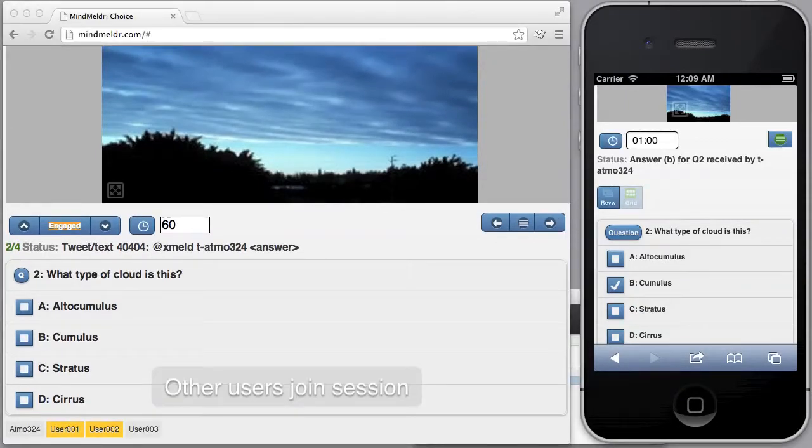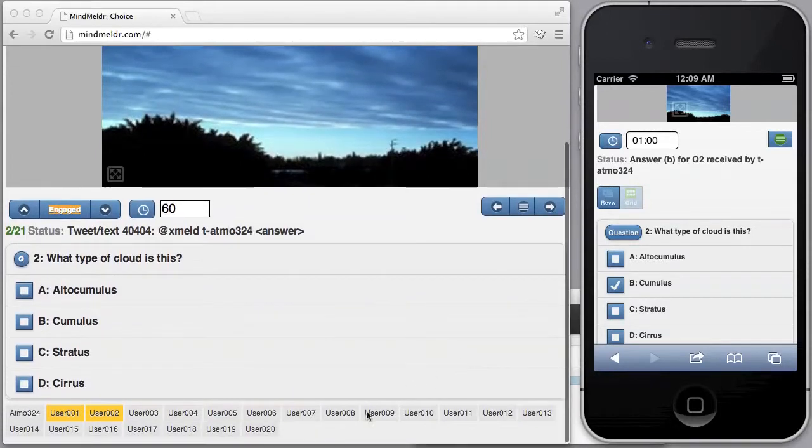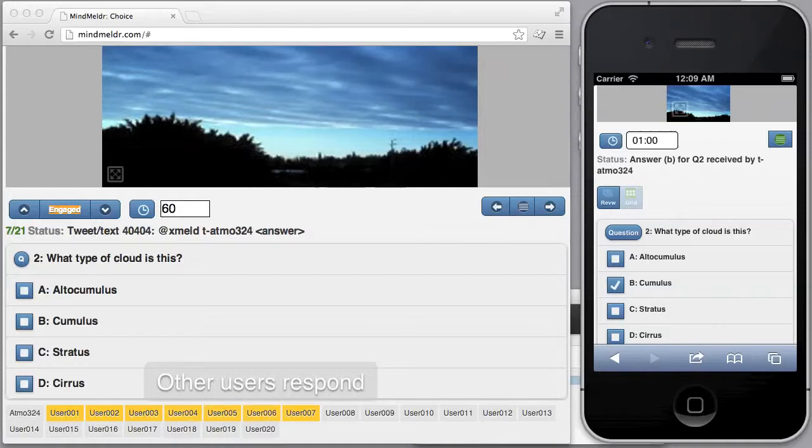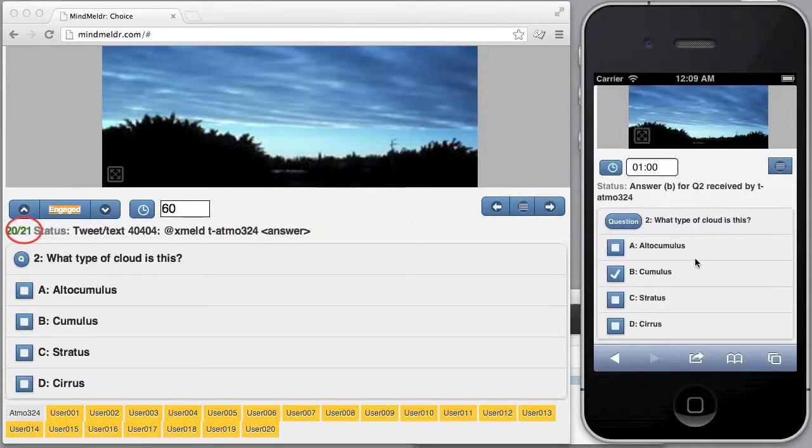Other simulated users are now joining the session. There are 18 of them, and they will be submitting random answers. Yellow rectangles indicate answers received and understood. A red rectangle would indicate an answer received, but not formatted correctly. The green counter to the left of the status line keeps a tally of the answers received. The total count of 21 includes the instructor, 2 demo users, and the 18 other simulated users.